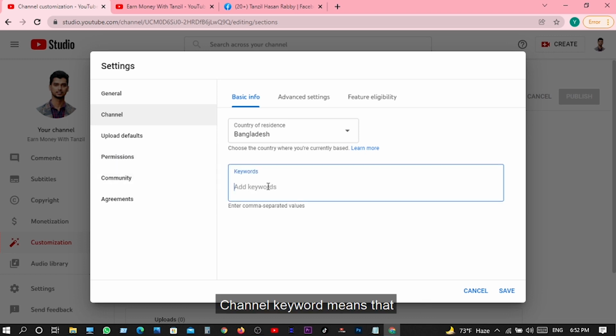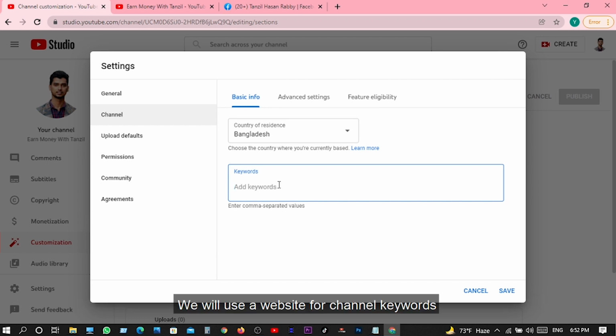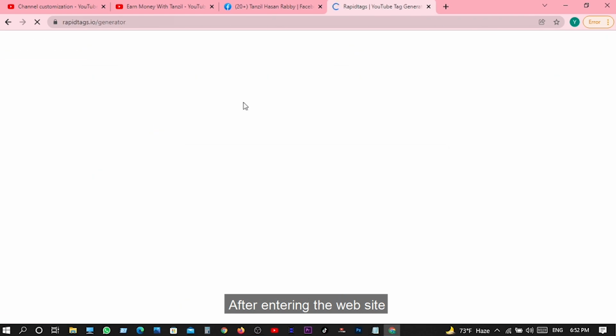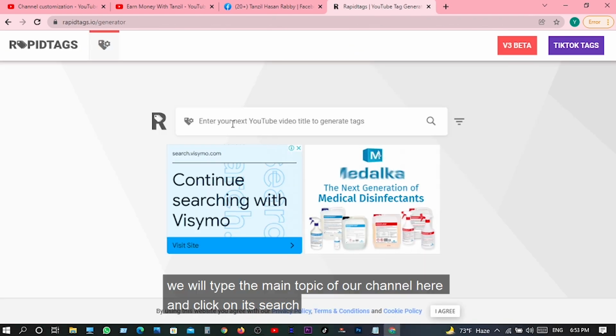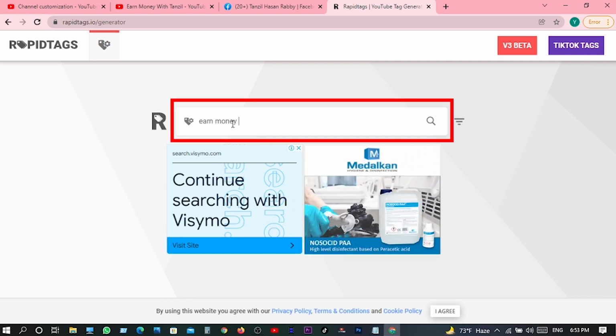Channel keywords means that, when a visitor searches by typing keywords to find your channel, they find your channel. We will use a website for channel keywords. We will go to our browser and type rapidtags.io. After entering the website, we will type the main topic of our channel here and click on search. Then we will get our desired keywords. For example, since I am opening an earnings-related channel, I will search for earn money online.